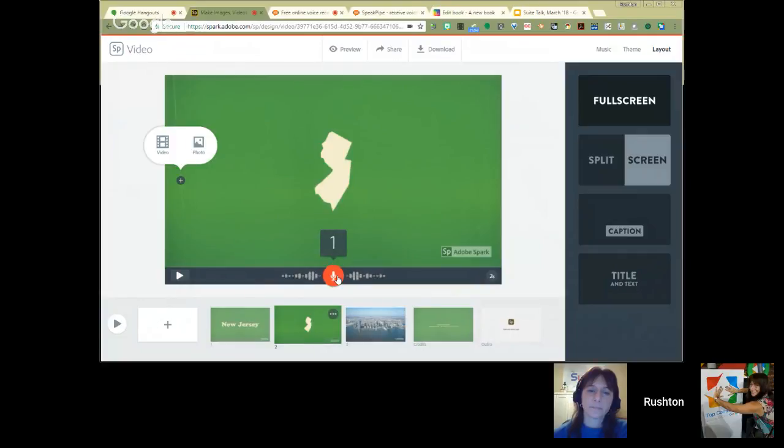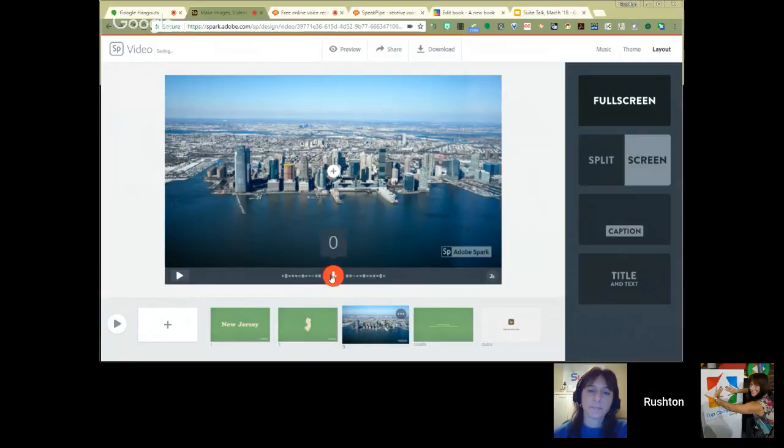New Jersey looks a lot like this. And for all we know, this is a shot of New Jersey.